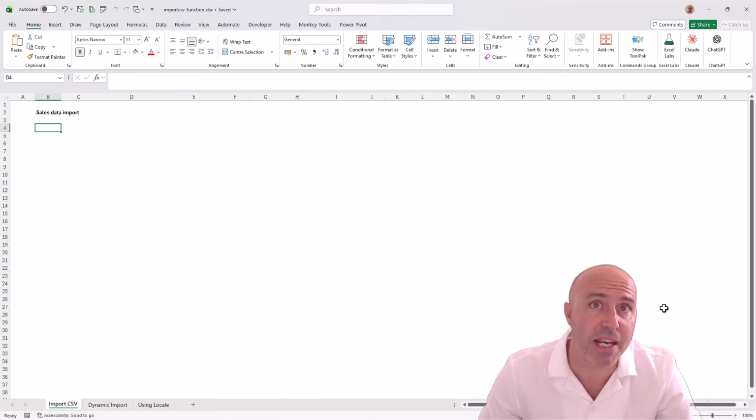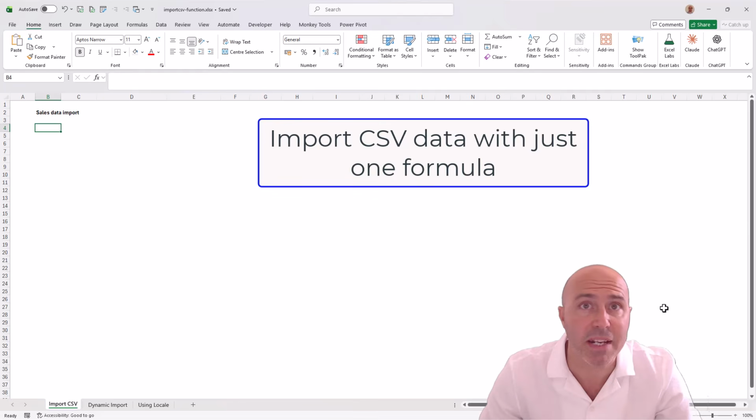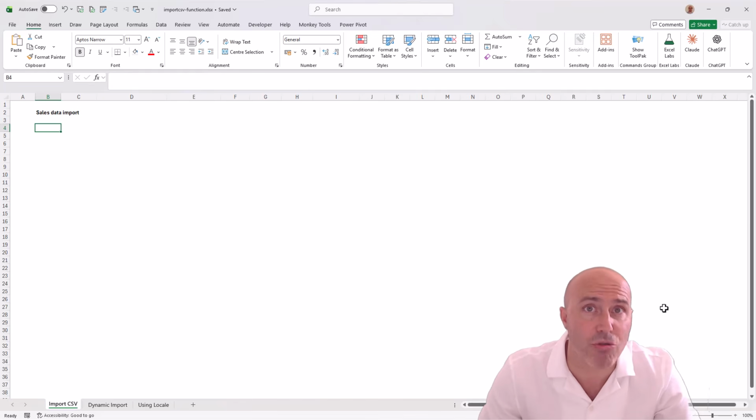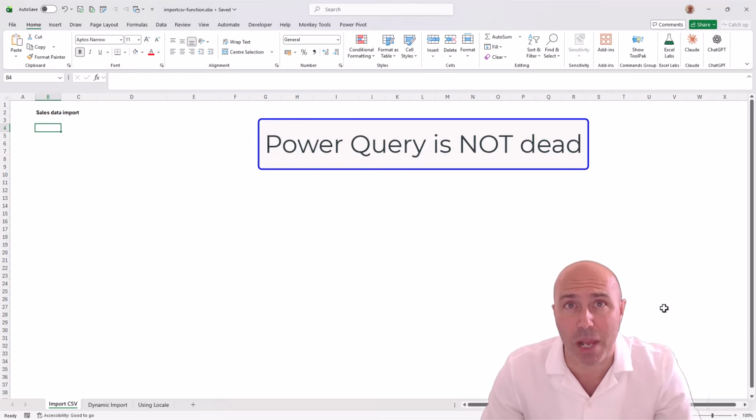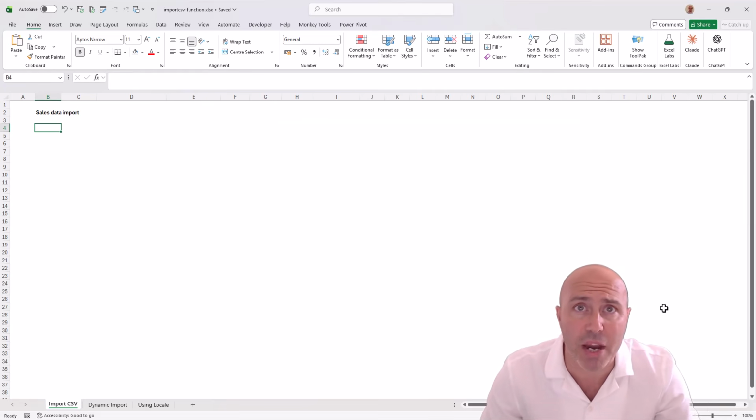The Import CSV function of Excel means we can import data from CSV files directly to the grid using a single Excel formula. This makes it incredibly easy to get data from a CSV in a dynamic, refreshable process. Now, it does not replace Power Query. Power Query is the go-to tool for data connections and transformations. But Import CSV certainly offers an alternative for more lightweight dynamic solutions.